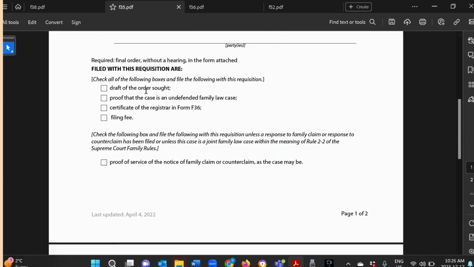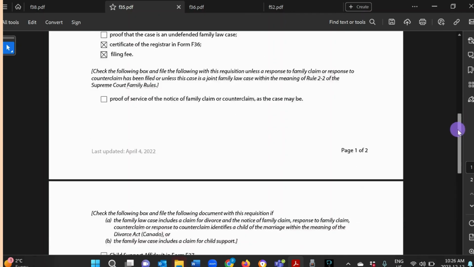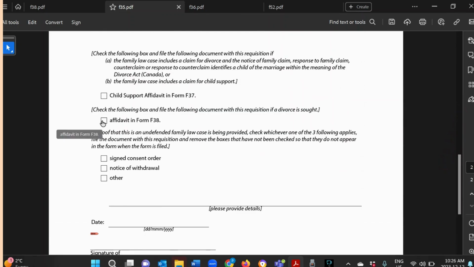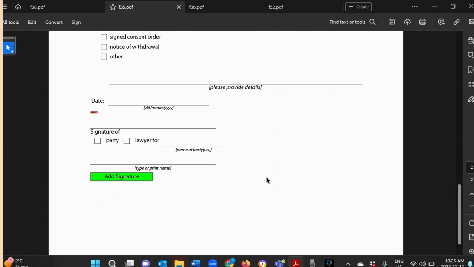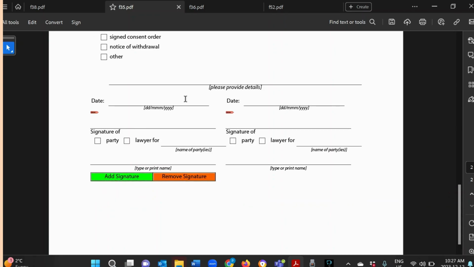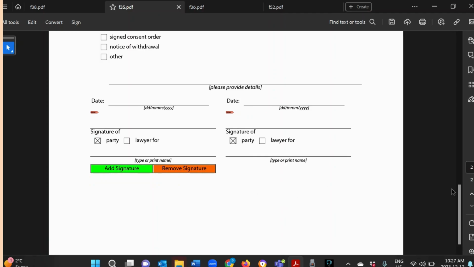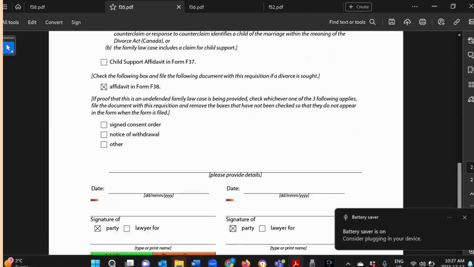So for the next part, along with this requisition, you are filing a draft of the order sought. So you will click here, and you are filing a certificate of pleadings. You will click here, and the filing fees, you will click here. And if you go to the second page, you will also click here, that is affidavit in form F38. And you will go down, and as you both are filing these forms together, you will hit this add signature button, and you both will sign and date, and you will click party on both those signatures. So this is it. You can now print this form and take it to the registry along with other documents.